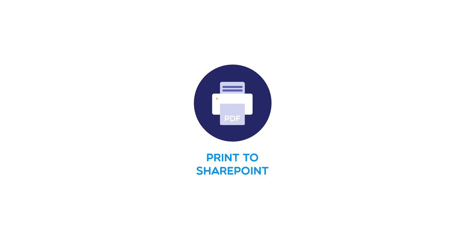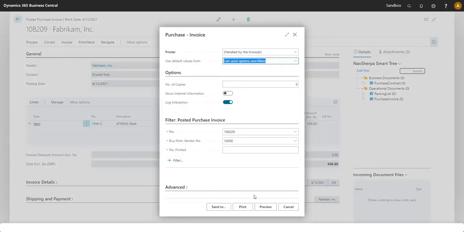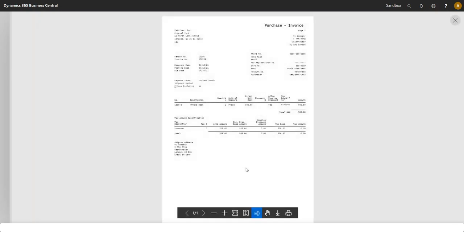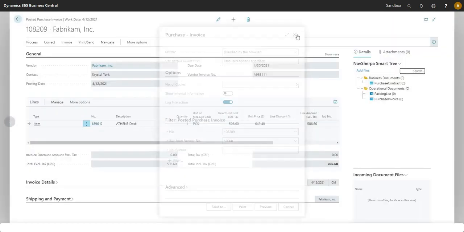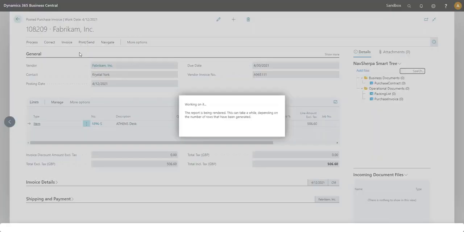Let's have a look at the Print to SharePoint functionality with an example of the posted purchase invoice. Let's open the invoice and show a preview. We can see the document in the same format as it will look after creating the document. Use the new button Print to SP in the ribbon to start creating the document. At this point, the document is being sent to SharePoint.